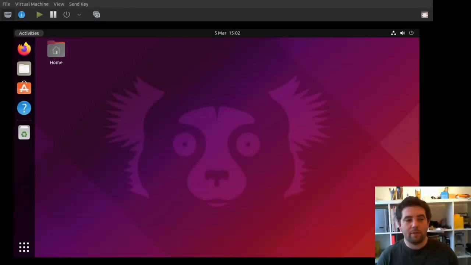So I thought I'd make a quick video showing you how you can change your wallpaper in Ubuntu and how you can automate this if you want to change your logon wallpaper as well.